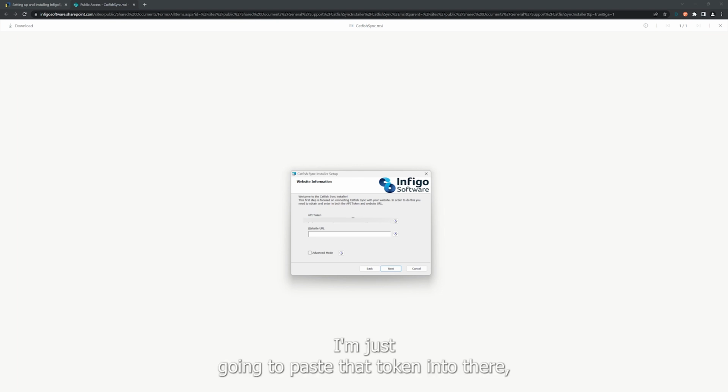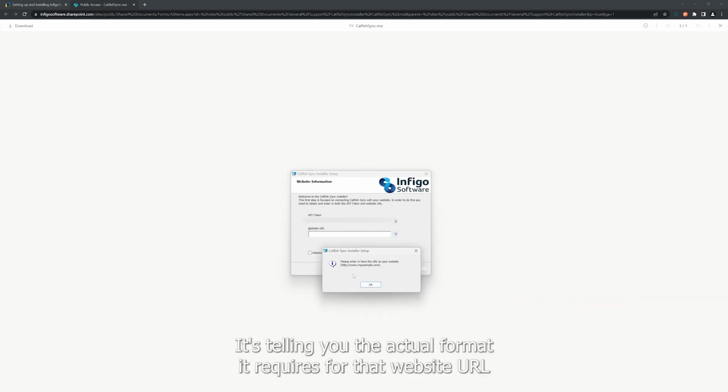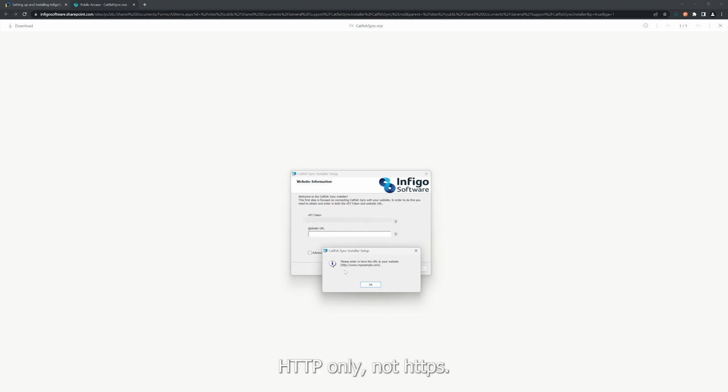So I'm just going to paste that token into there, which has been generated for us. And next we're looking at the website URL. You click on the little hint icon, it's telling you the actual format it requires for that website URL. And do make sure that you utilize HTTP only, not HTTPS in this case.